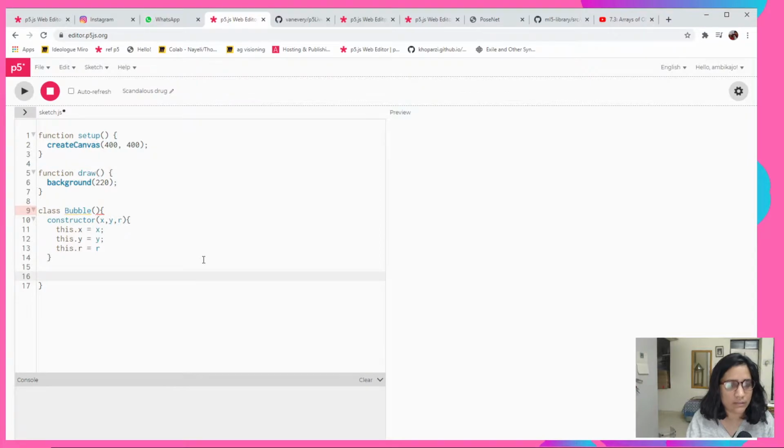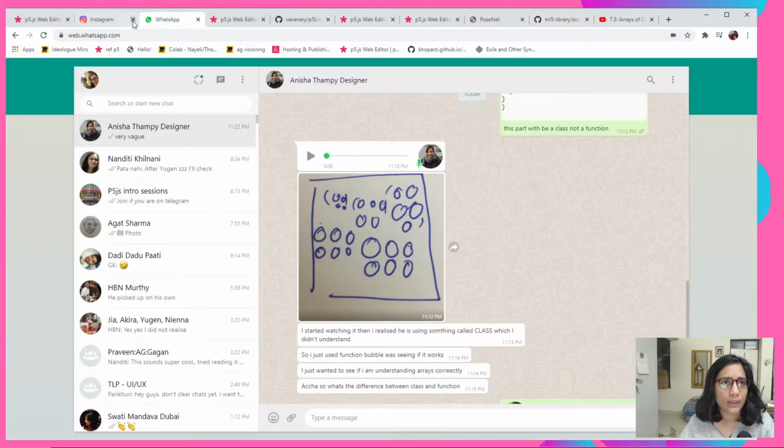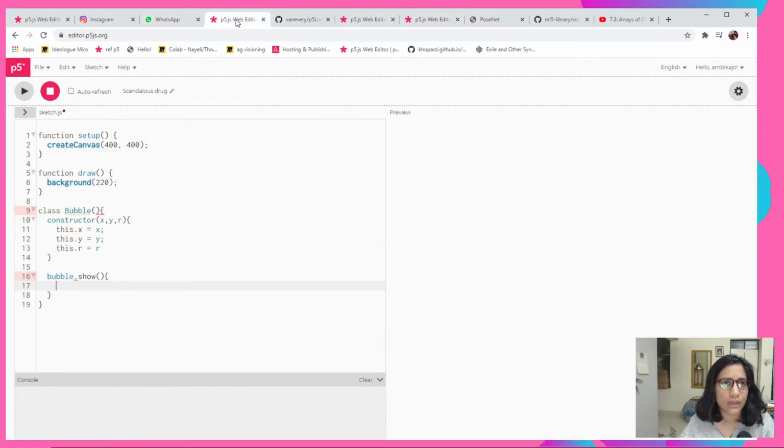But once the bubble is defined, it still needs to be shown. So what is it that's happening there? I don't have to do bubble, I can just do it directly. So now in the show function, I'll say that I want fill to be red, and I want the ellipse to be this.x, this.y, and this.r, right?